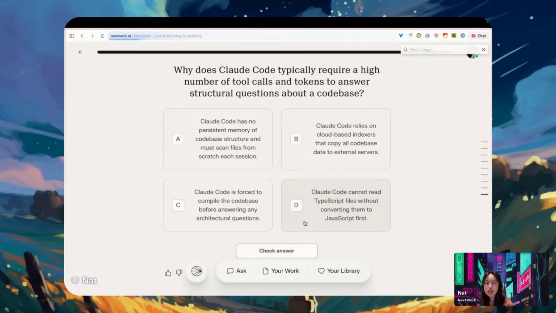B says Claude Code relies on cloud-based indexers that copy all code-base data to external servers. We again don't need to move our code-base data to any other device or server other than your local machine. So the words external servers in B is giving me alarm bells. I don't think this is going to be the right answer.